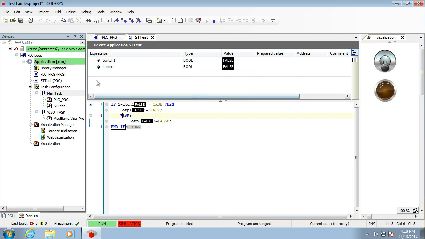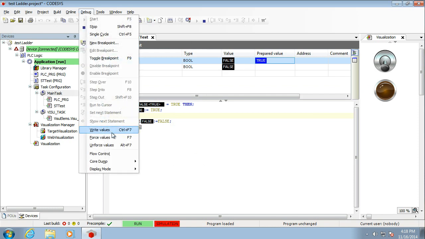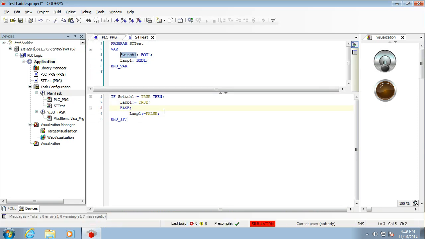So again, we're looking in ST test. So in here, if we prepare the value here, true, and then under debug, control F7 will write the values, we get the lamp to true as well. So this is showing just the variables changing. Note, over here in the visualization, no changes here because these are attached to the PLC program variables. So if we go offline now, we log out.